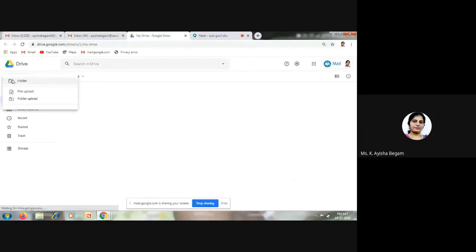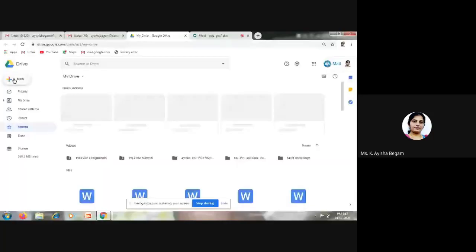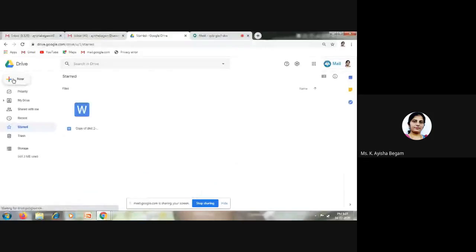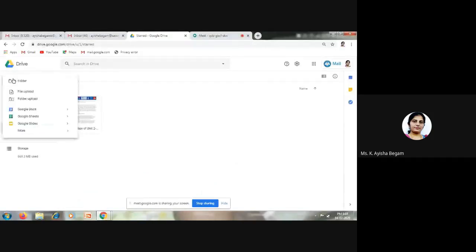Wait for a few seconds. It's processing. So click that plus symbol, and in it you could see there are more options. Just click this, Connect more apps.